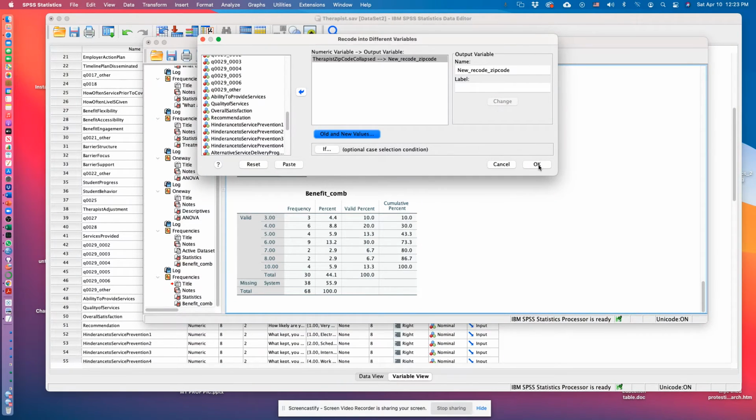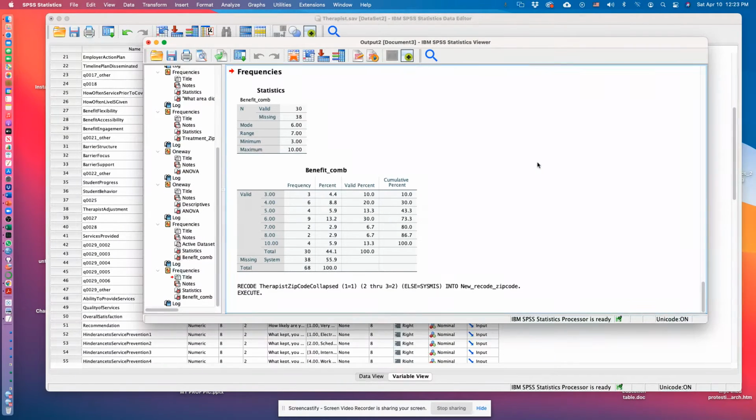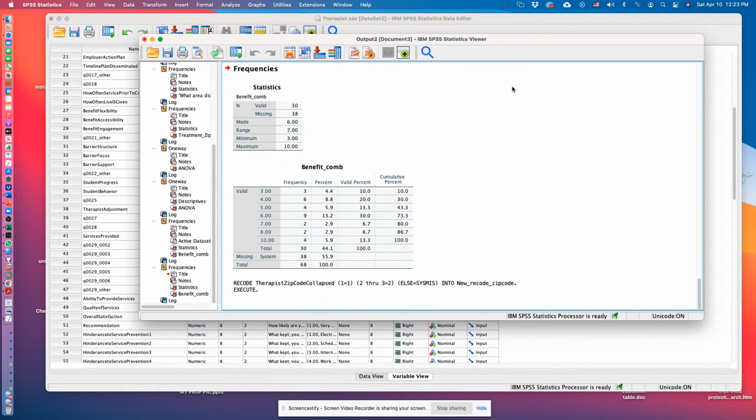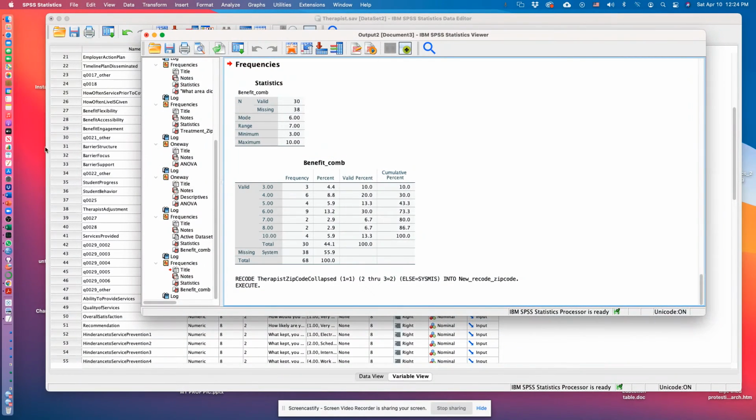So again, we would get this new variable that we'd be able to use for our chi-square, t-test, or ANOVA, depending on how many categories. So that's how you would create that new variable.